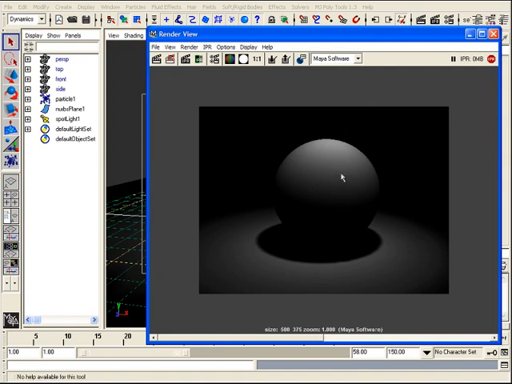So inside here, we have a Lambert shader that by default is assigned to the particle, and so we can see there's no specularity on it. But you can see that the shadow is being cast from that single particle, so it pretty much looks like we have a sphere in there.